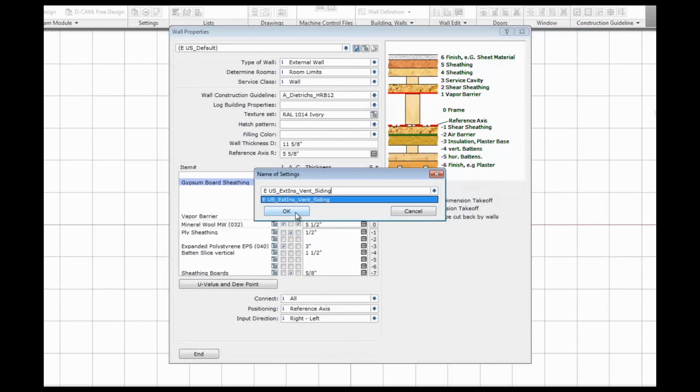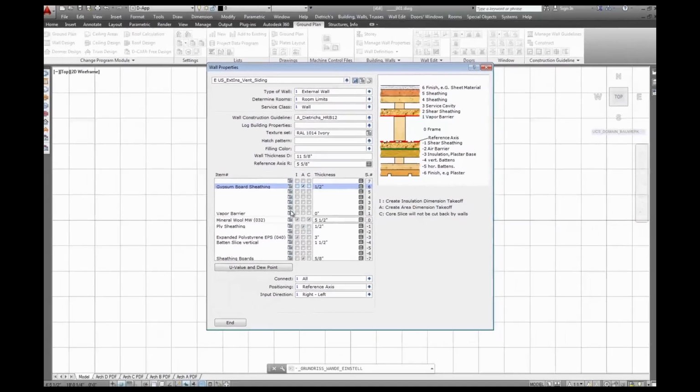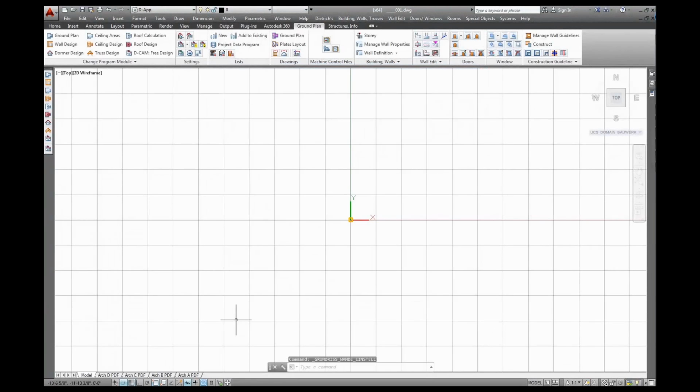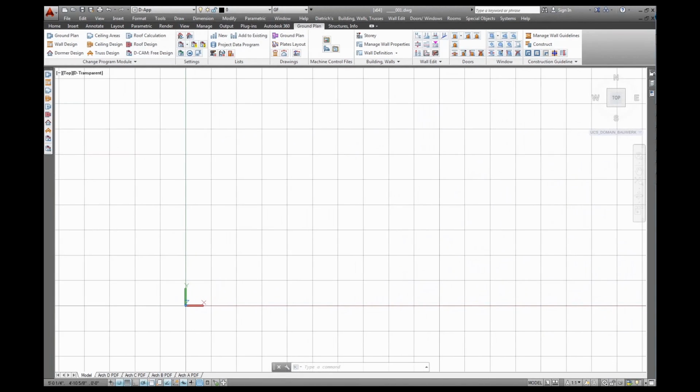Okay, have this wall property saved, and now we can give it a quick test ride. So I go to wall definition now and start to draw a couple of walls that we just did and see how they work.